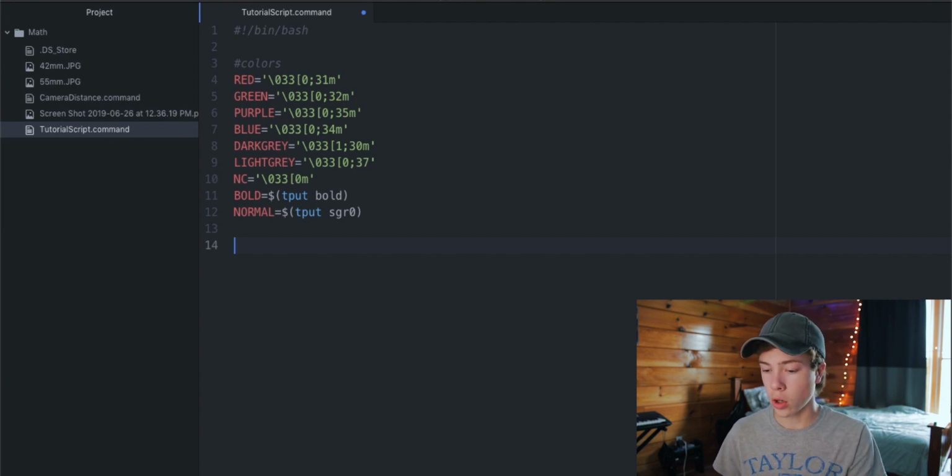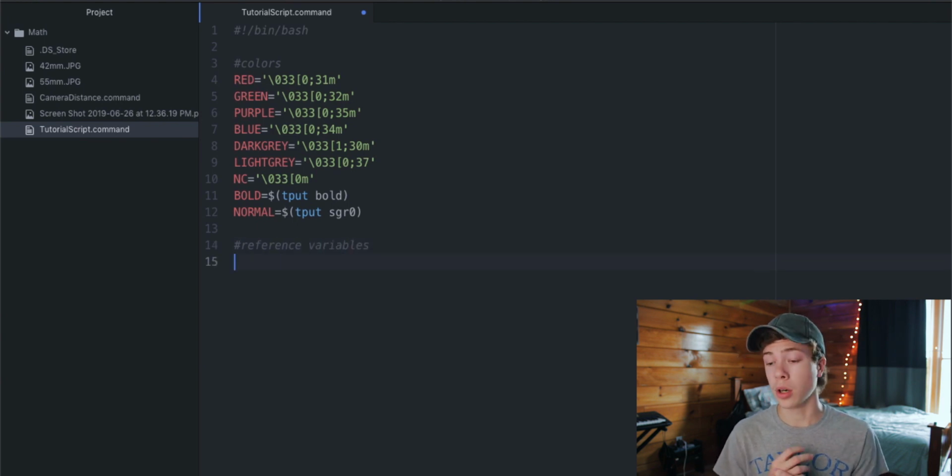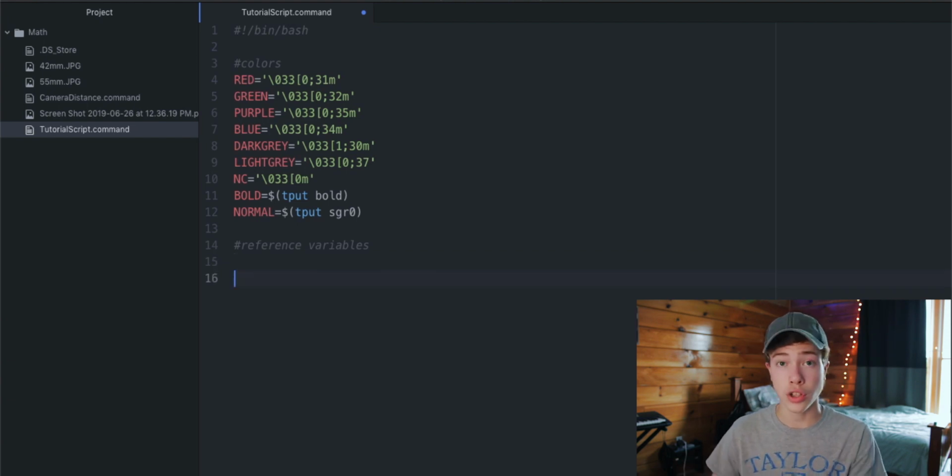Next, we're going to declare a whole bunch of variables, and I'm going to comment this and call them reference variables because there are going to be a whole bunch of information about our camera that we're going to reference throughout the rest of the script. First off, we need a sensor height. So we're going to type sensor height, and then we're going to make that equal to your sensor height.